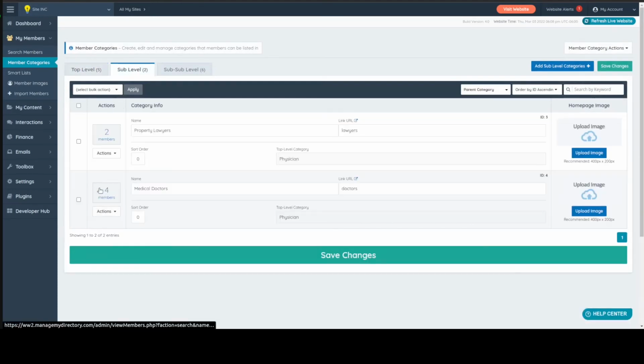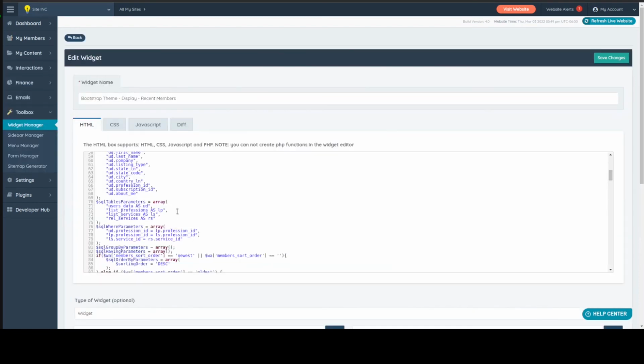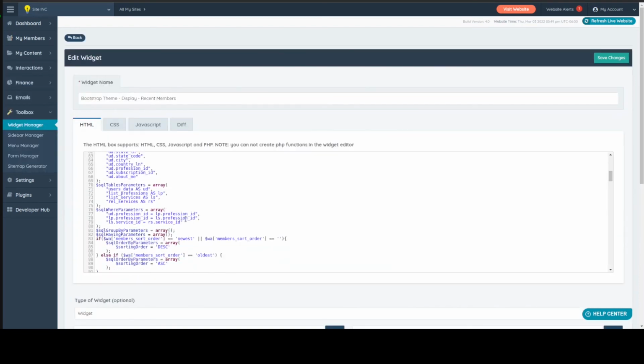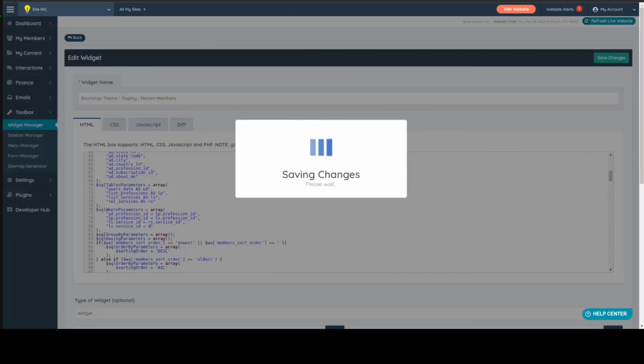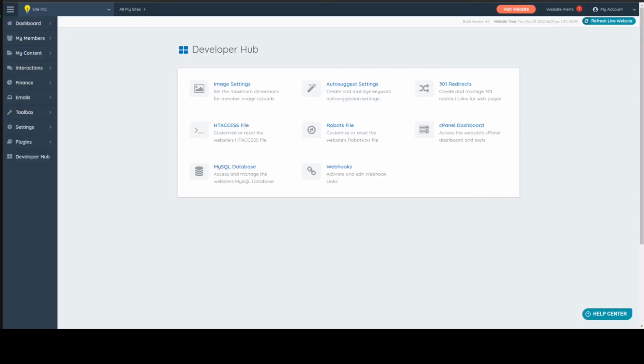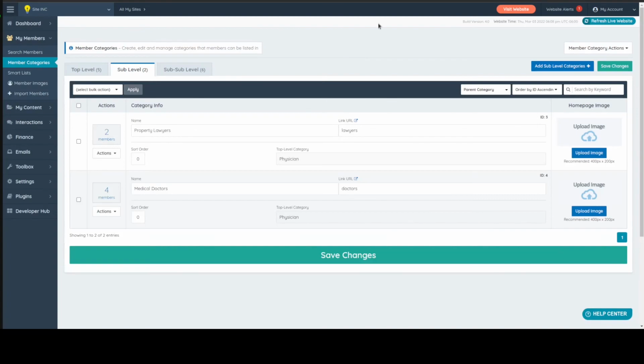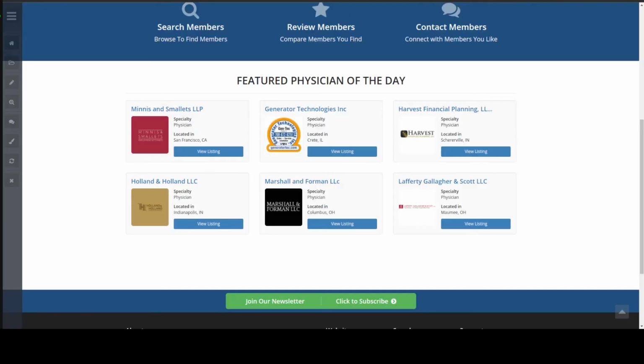Only members. Okay, we got 4 here. So ID 4. Just remember that ID there. We go here in the code and we say where parameters this and that, and then here we say nls service ID equals 4. That means that it will only show medical doctors. I mean, members that have medical doctors there.